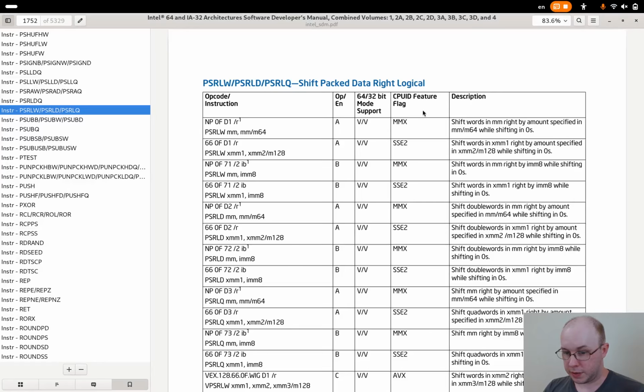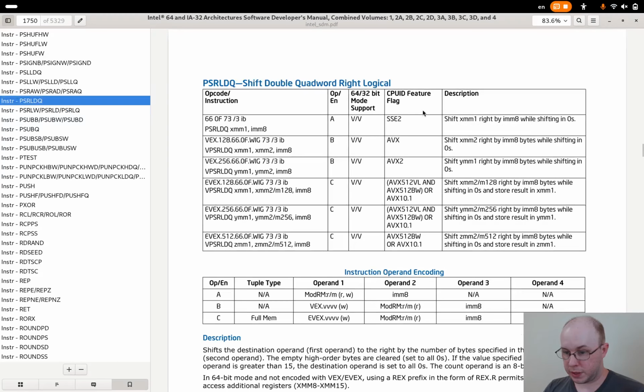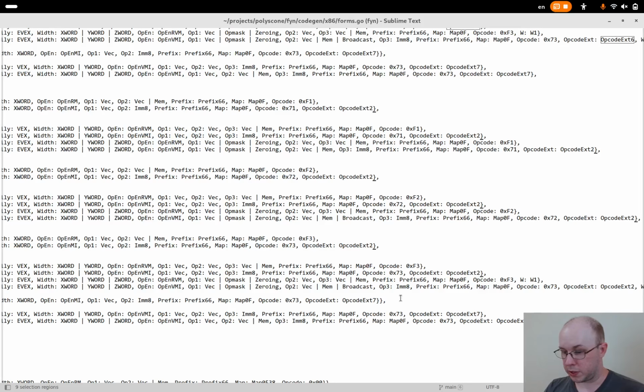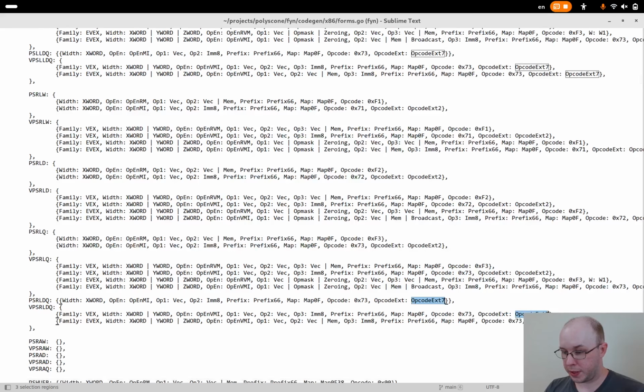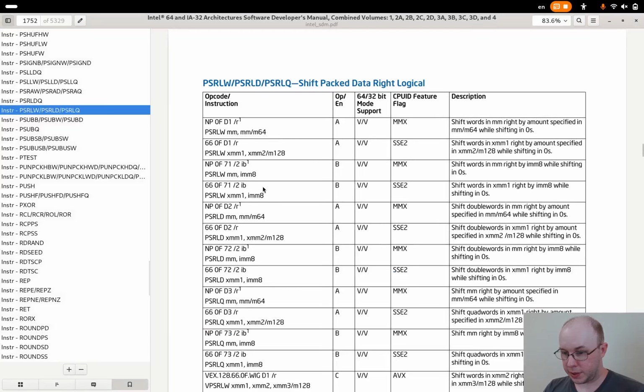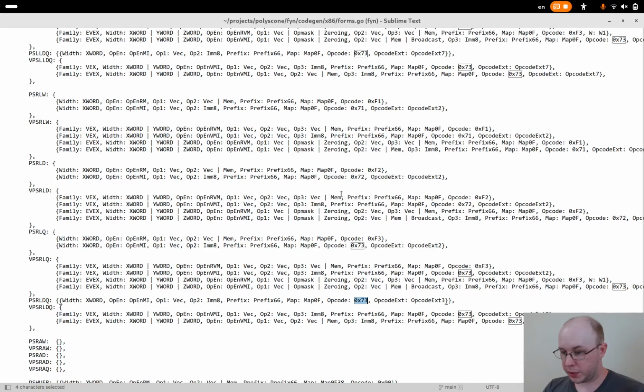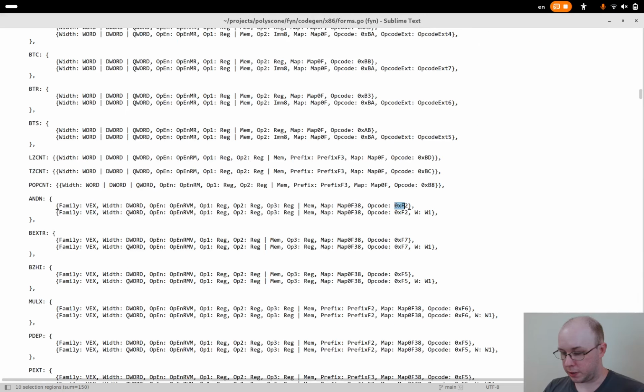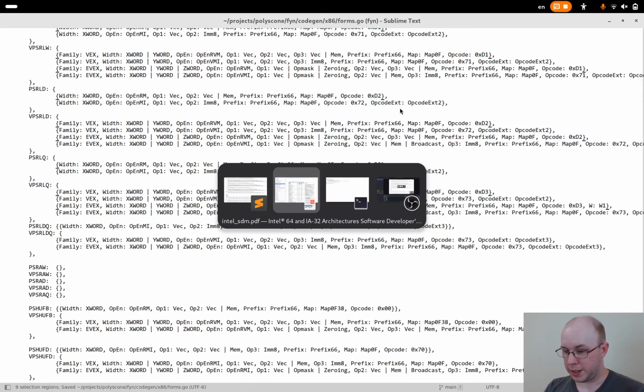PSRL does have this DQ version, which is opcode extension 3. And that's 7.3. So we've got D2 instead of F2, so we'll just change these 0xF into 0xD.